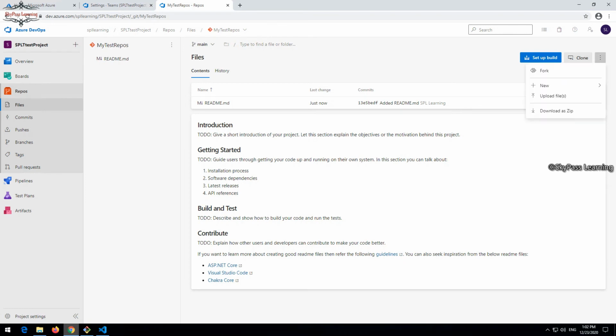Suppose you are going to build a new project. For that, you can build a repository in this form. You can upload it, you can download it, or you can create new files and folder structure here. All the files can be downloaded as a zip or can be cloned from here to your Visual Studio Code.